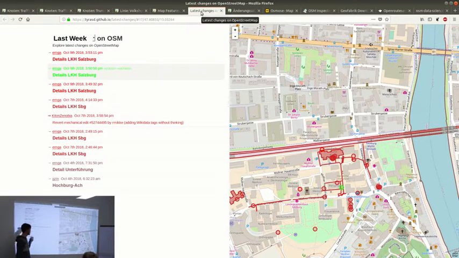And a lot of people use this tool to monitor whether everything that has been mapped makes sense. Of course it happens that people do some bad edits or even vandalism, and with this tool you can easily find it. But there are also some automatic quality assurance tools.